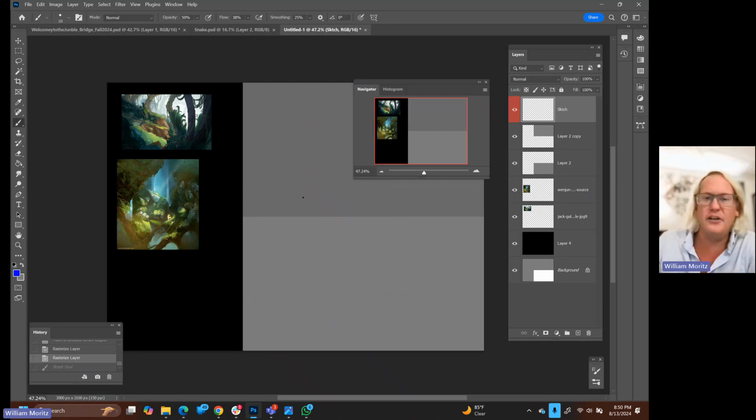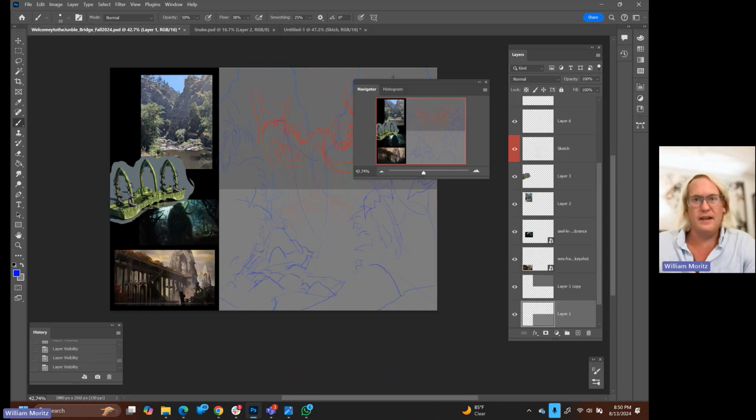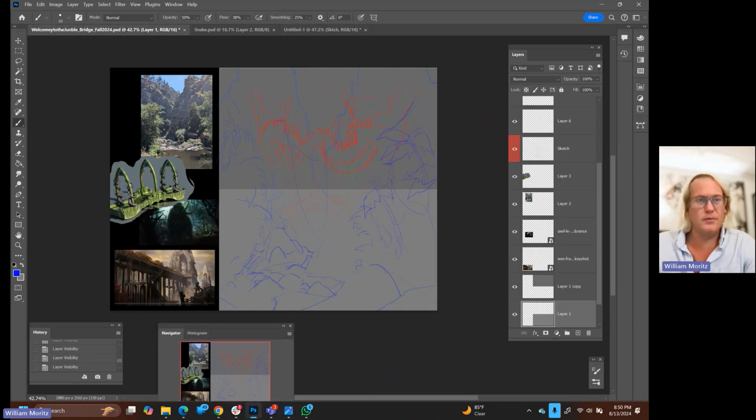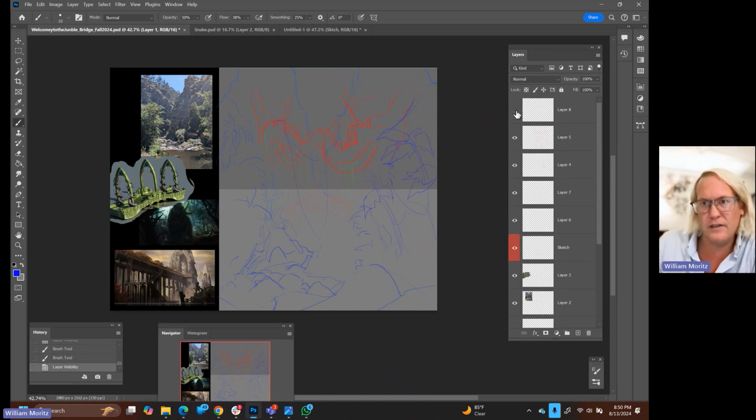I like to do my initial sketches in anything but black. Blue or red works really well to start working here. And I've got my reference images in there. And then this is a more developed one with the actual sketches that I'm going to be using for the example project as we move forward. I want to break this down for you so that you can see.